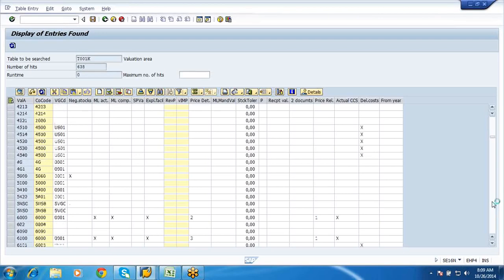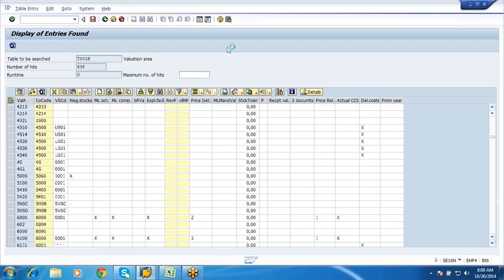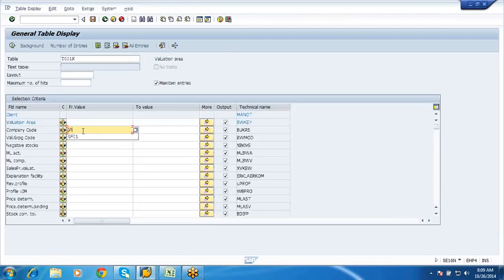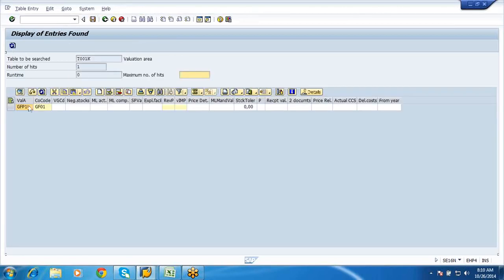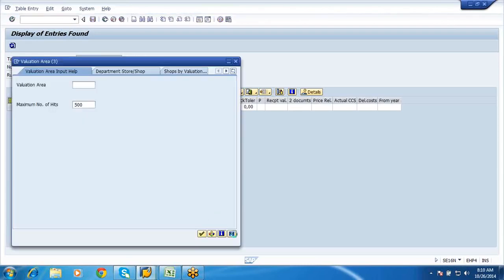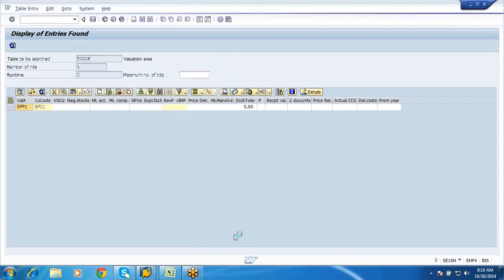Hold on, let me not go this way. I'll give my company code. So let's say this is GF01, so it will be easy. For GF01, the plant is nothing but our valuation area, that is our GFP1. It has been assigned.